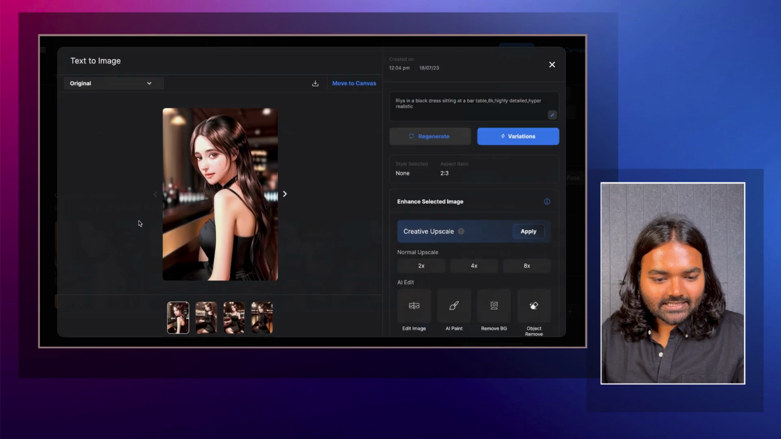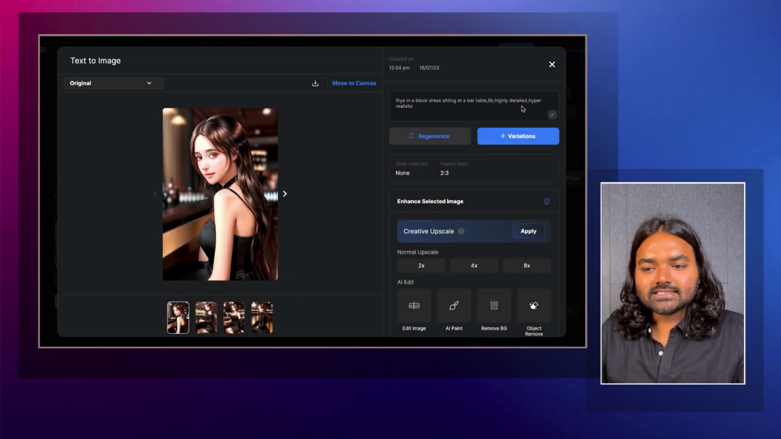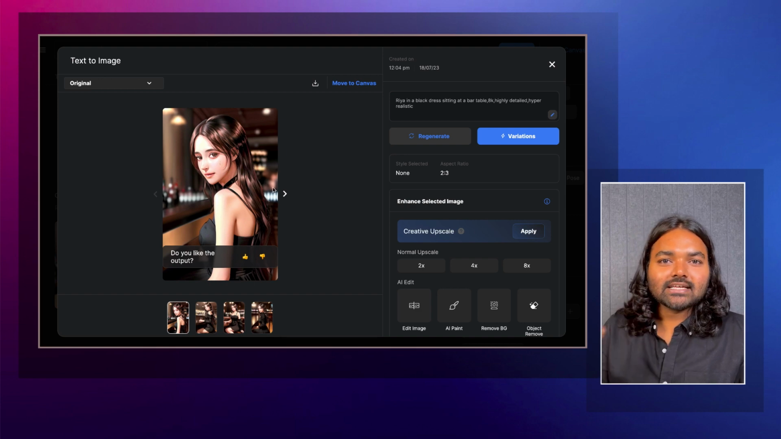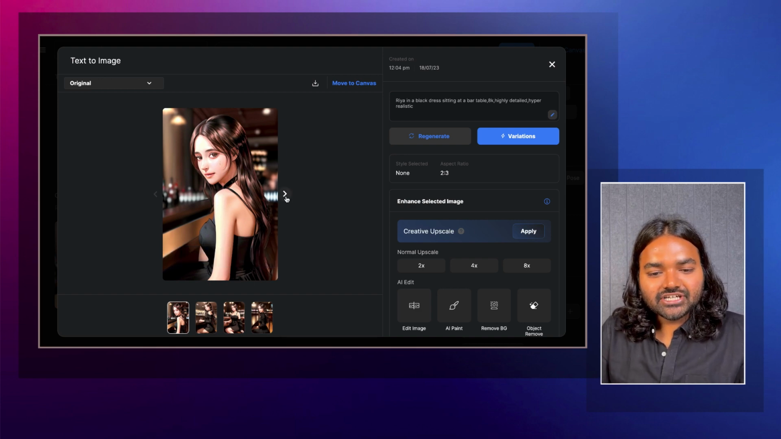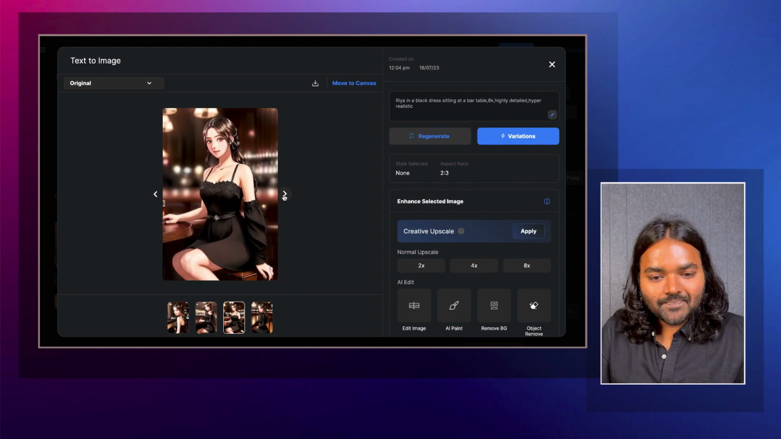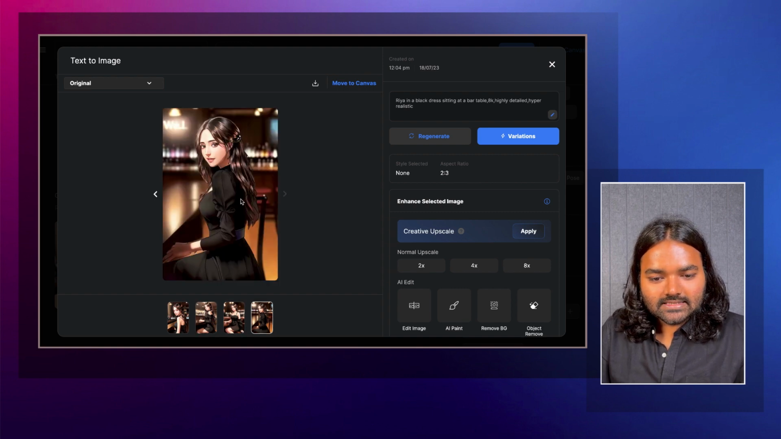Let's check our text to image output. So we have said Riya in a black dress sitting at a bar table, 8K, highly detailed, hyper realistic. Now one thing to notice in all four outputs is the consistency of Riya's character. Since she is our trained character, you will see consistent images of her being generated across all the prompts that I use, using her name as a keyword. So yeah, something like this.